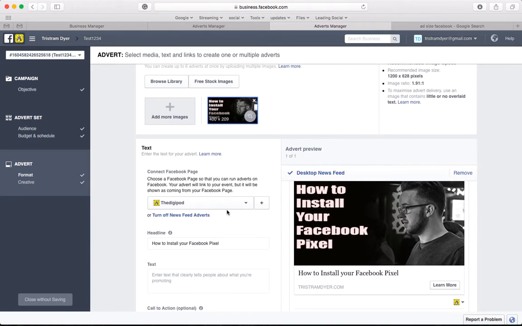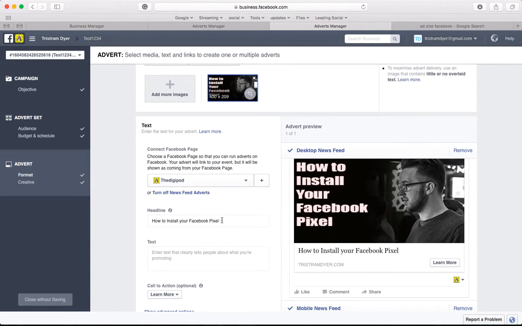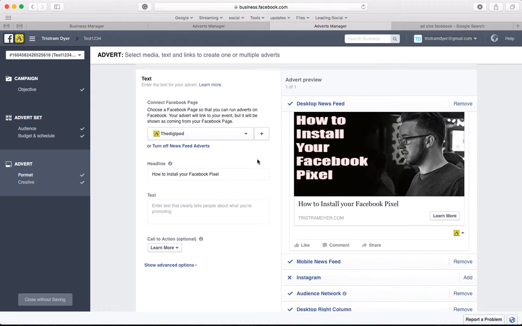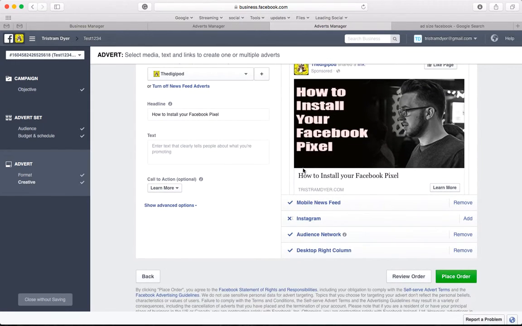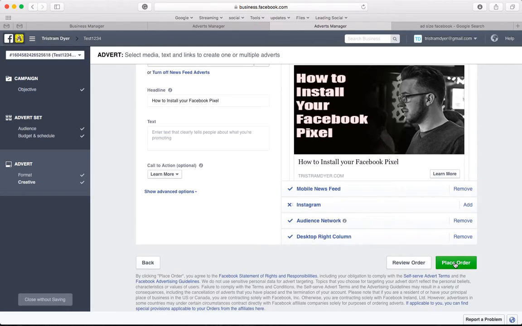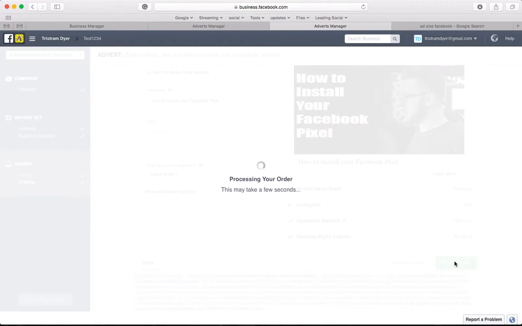How to install your Facebook pixel. So I pick the page, I pick the text that I want to put in, and I pick the text that I want to go above. So this text here will go up here. This goes here. Once I place order, that will happen.